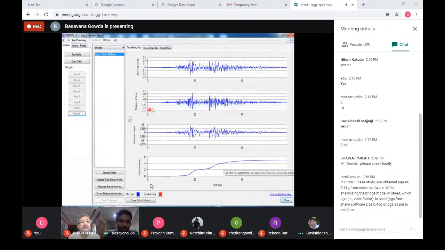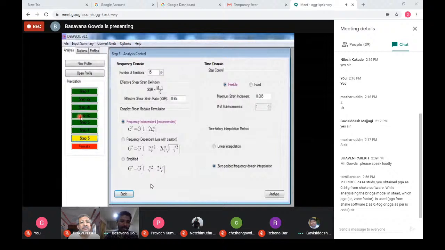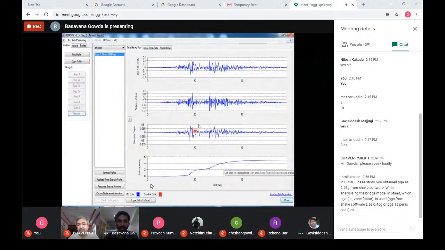Now, once you give these input data from step 1 to step 5, it will ask you to analyze that. Once you analyze that, you will get the total acceleration, relative velocity, and relative displacement. You can select whichever options you want. Time history plots, if you want, you can select stress-strain plots or spectral acceleration. Or if you want response spectra summary also, you have an option to select here. Okay.